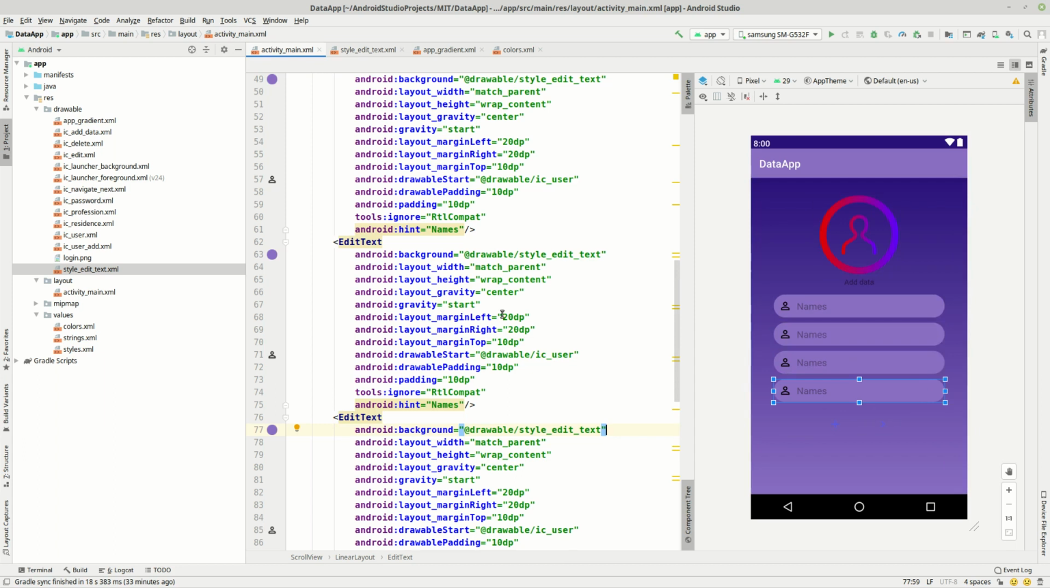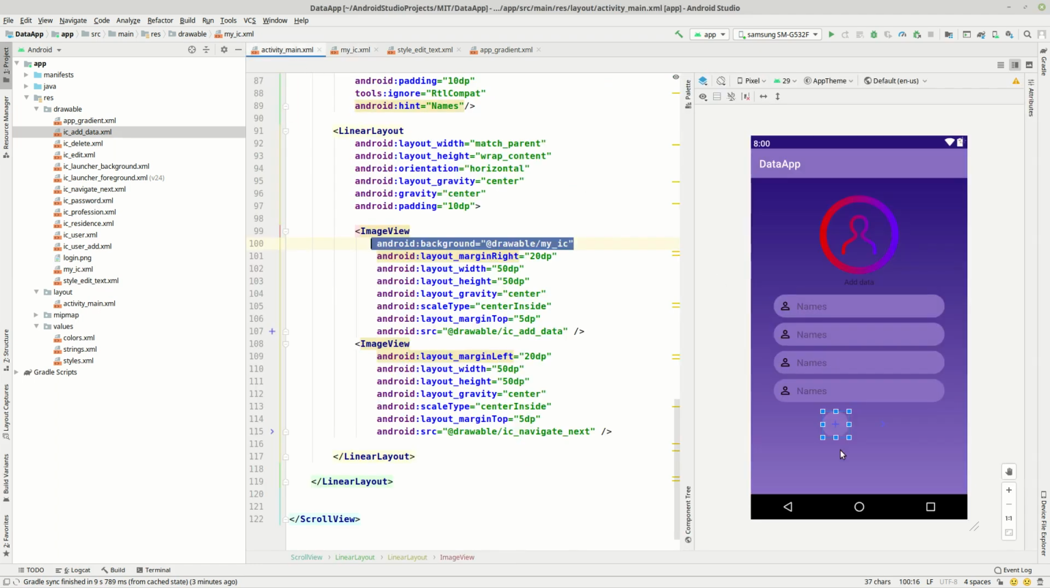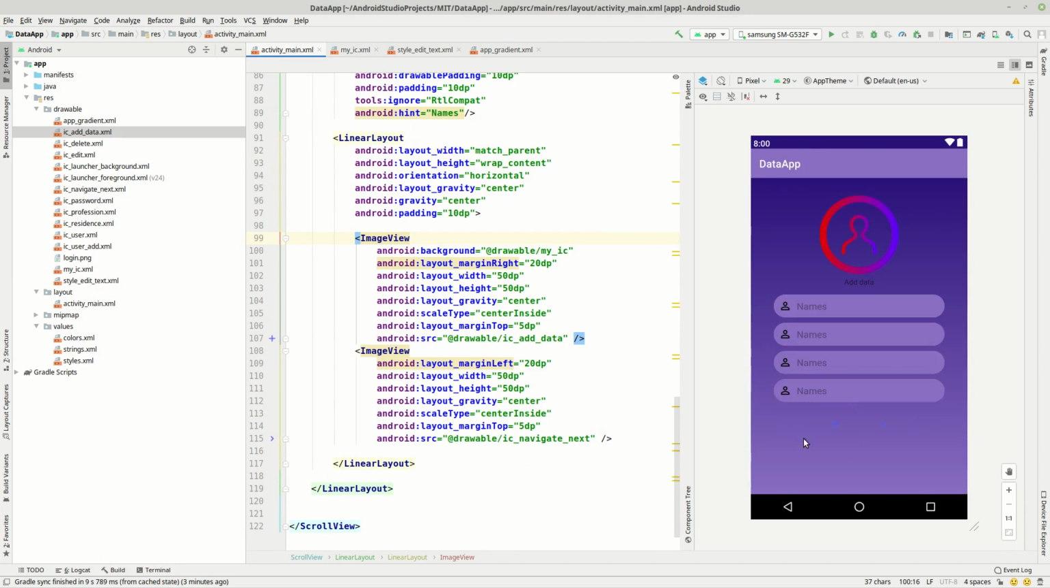So next, guys, we need to style up the icons down here. You can see they are not very visible. We need to style them up, and to style them, we just need to give them a background color.